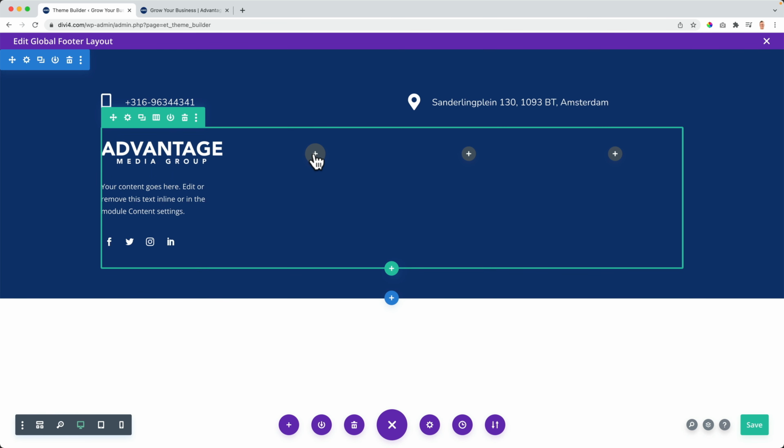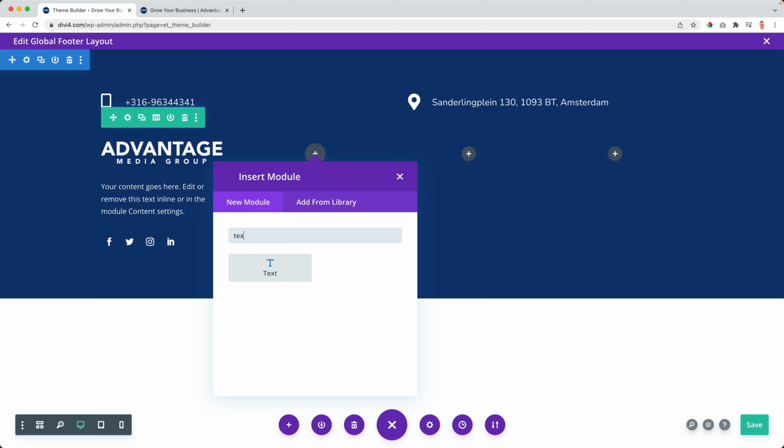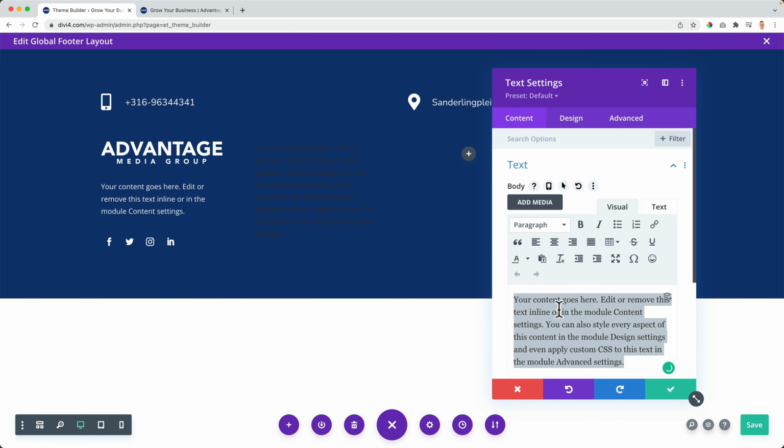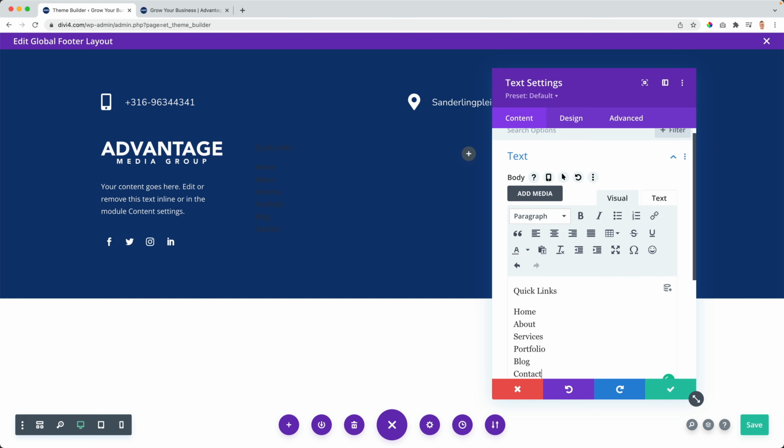I want to go over here and I want to show some links. So I add a new module, I can do a menu, just a text module. And then over here I say quick links. And I start with home. Shift enter, about. Shift enter, services. Shift enter, portfolio. And shift enter, blog. And maybe contact.